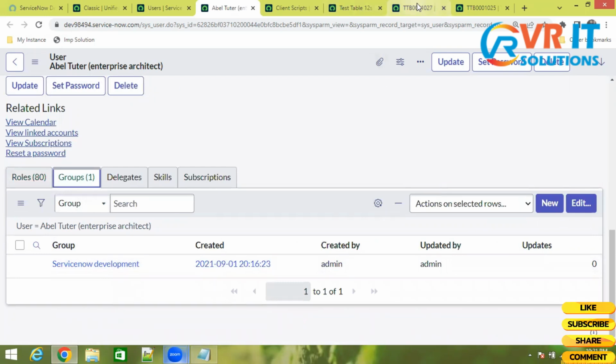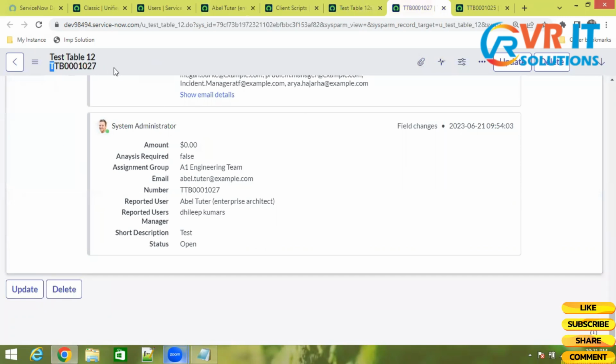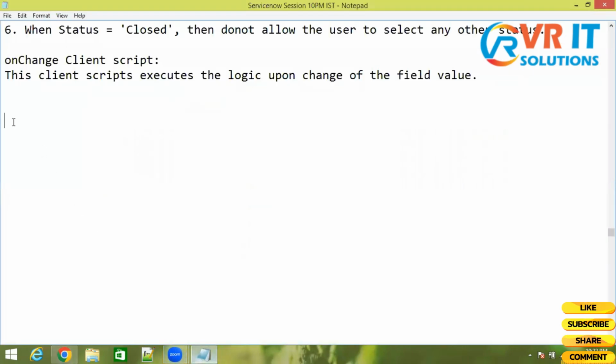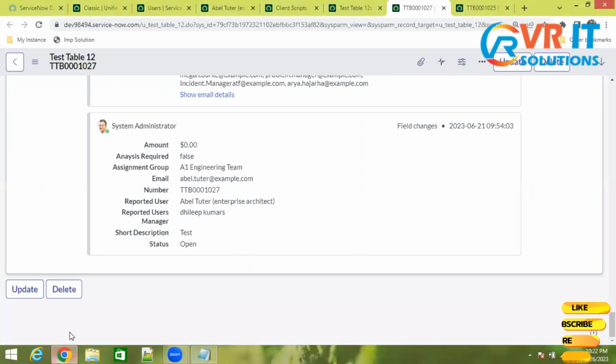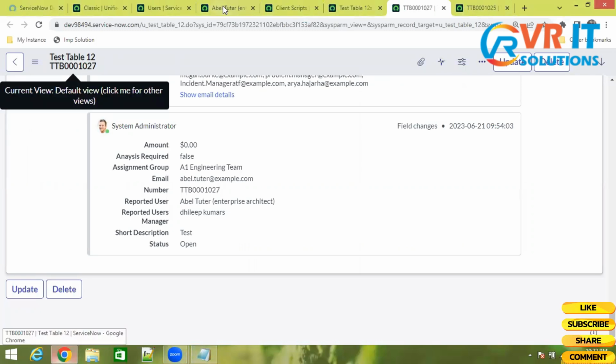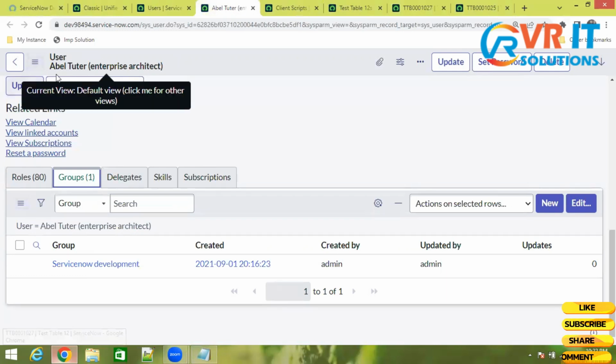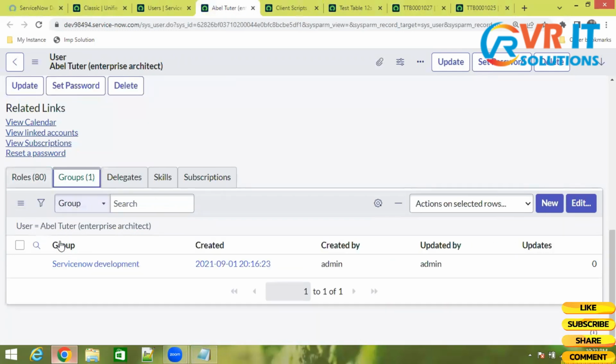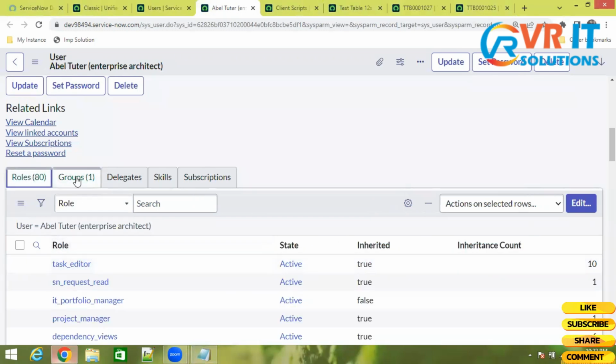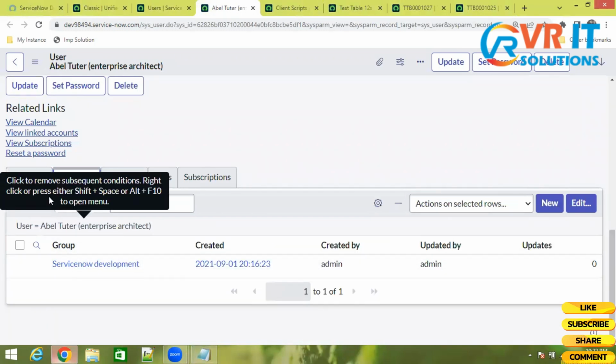Similarly, I want to build a related list for our table. So let's understand the process. So creation of related list. Generally, whenever you want to create a related list, first you should know which table should be related to this table. So here for this user record, roles and groups are related. So roles is coming from roles table. Groups are coming from groups table. Getting it?